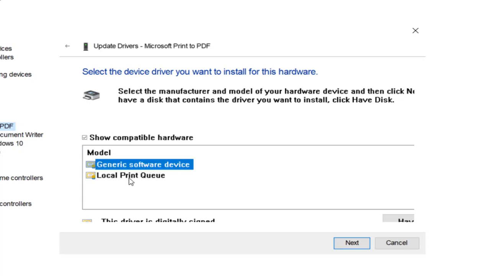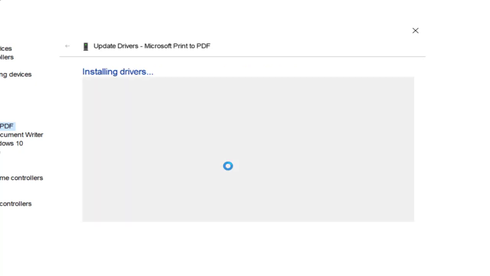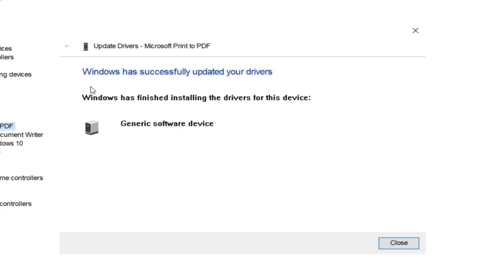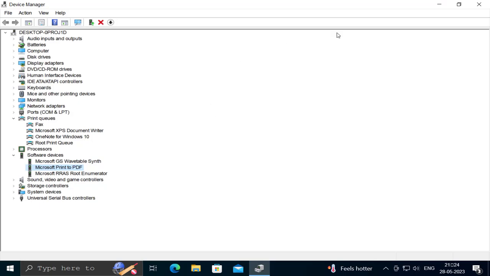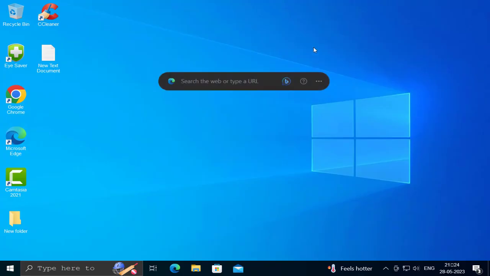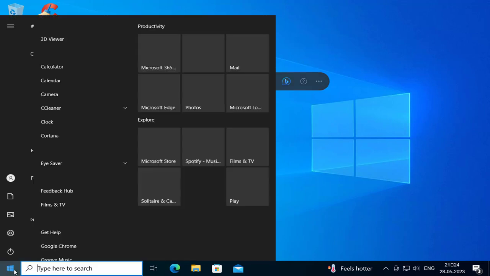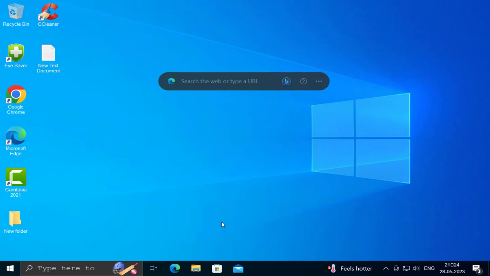and select the top model over here. Click next, and Windows has successfully updated your drivers. Close out of here, and you just want to restart both your computer and printer at the same time, and after that your problem has been resolved, guys.